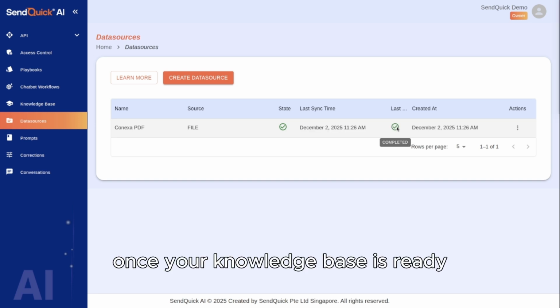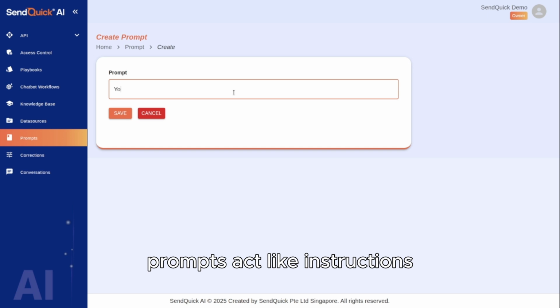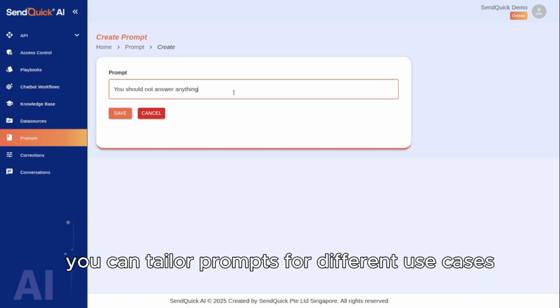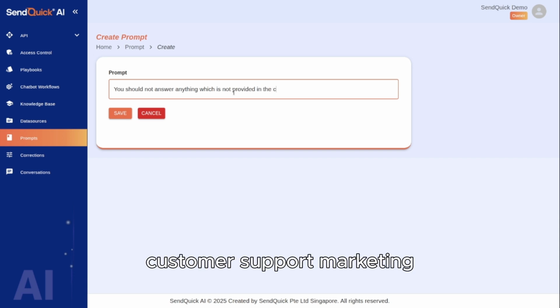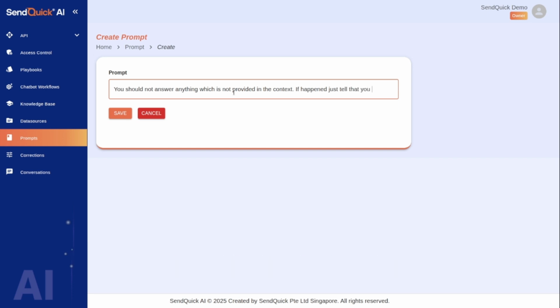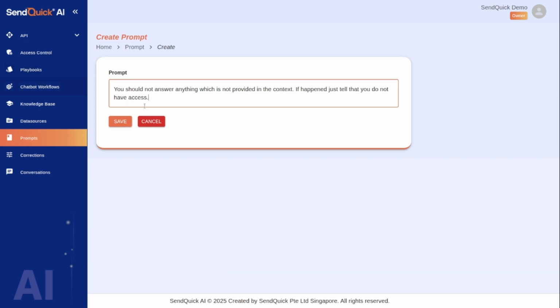Once your knowledge base is ready, it's time to create prompts. Prompts act like instructions or guidelines that shape how the LLM responds. You can tailor prompts for different use cases: customer support, marketing, HR, troubleshooting, anything your workflow requires. By adding the right prompts, you define the personality, tone, and behavior of your AI.